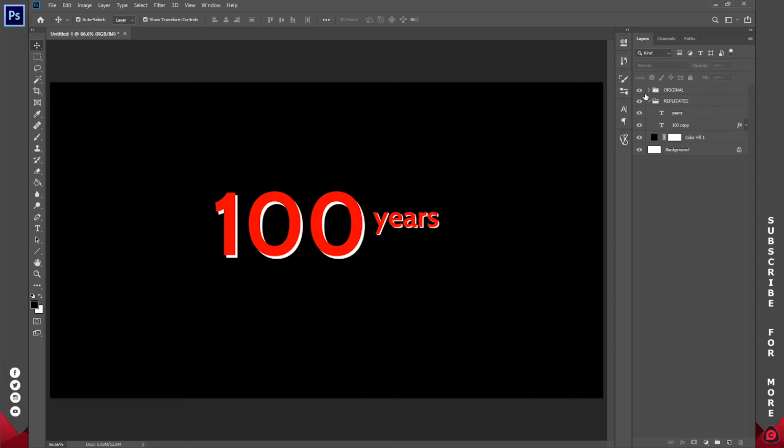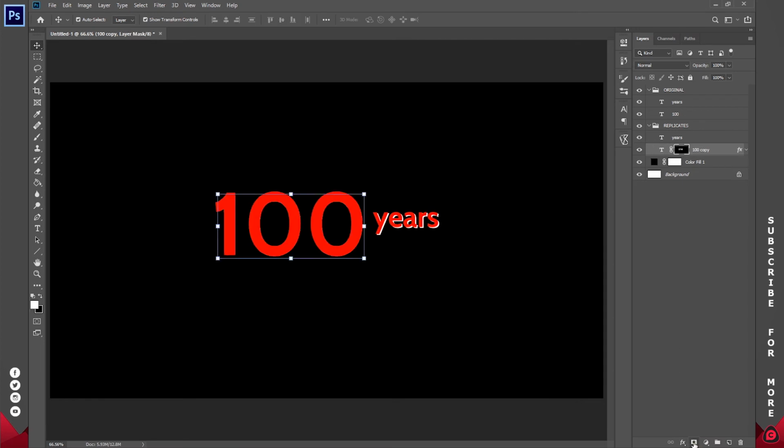Now this is where the cool part is. We are actually going to create a selection around this 100 years. So hold down the Control key and click on this T. Once you hold down the Control key, the cursor changes to a finger with a rectangle around it. So hold down the Control key, click on it, and it's going to create a selection. Now because this is 100, we'll go into the replicate and select 100, and I'll click on add layer mask. Once I do that, you should see that this vanishes.